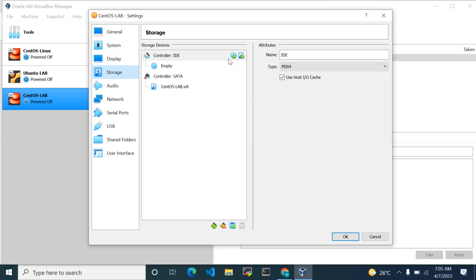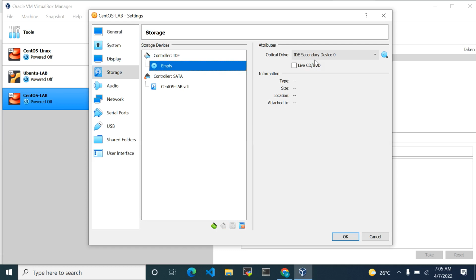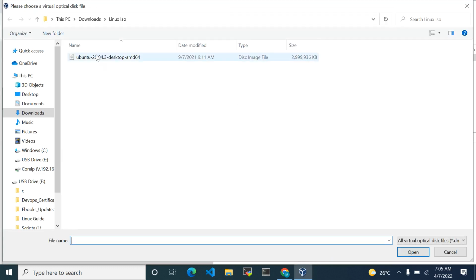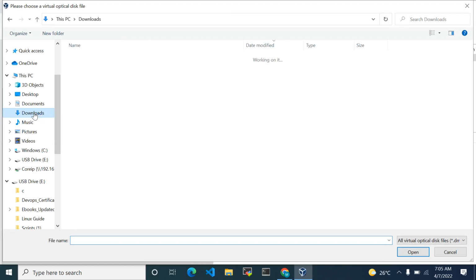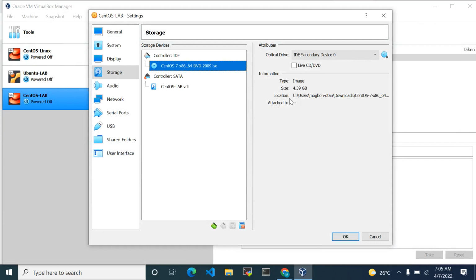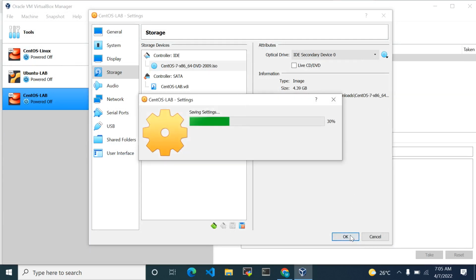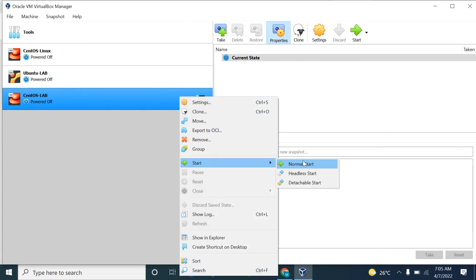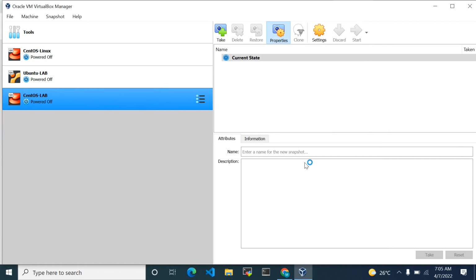Here we click on the empty drive and click here, and we can choose a disk file. This is Ubuntu, but let's check, go and pick the downloaded CentOS OS. Remember, it ends with .iso. Click OK, and then we can power up the machine to start the installation process.